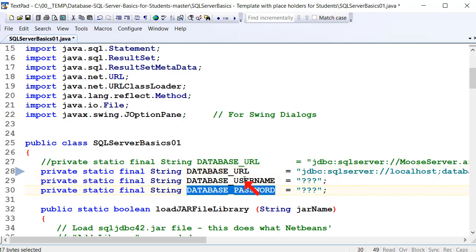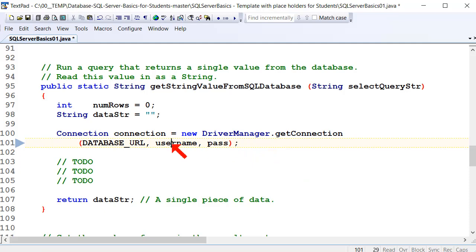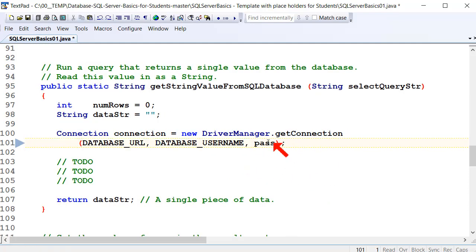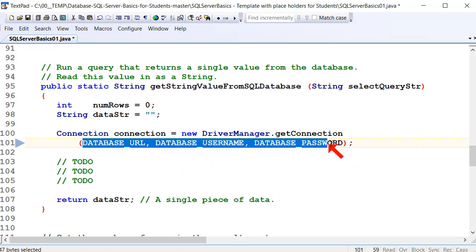And we'll use the username and the password. We're going to fill in these details later, don't worry. Okay, and then password. Okay, so we're connecting using the 3 static constants we've got at the top of our class.